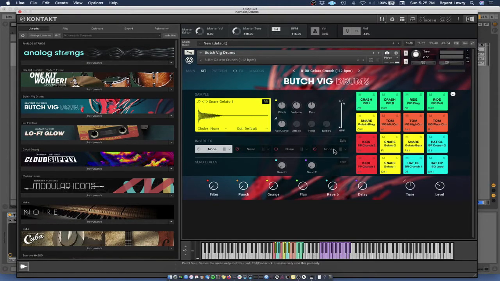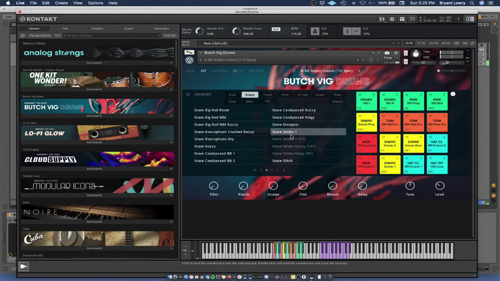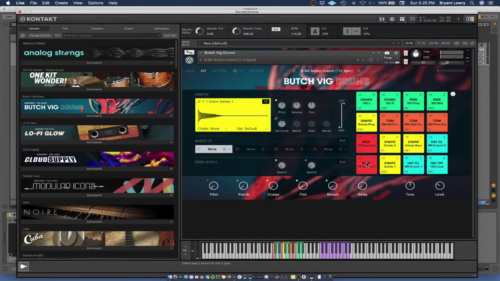So then when you go down here, you have a number of 4 effects that you can actually put to each sample. And then you also can send each drum to an effect bus. So we'll get into that here. So say this sample sounds pretty sick. Well, cool. We'll go with the gelato snare.